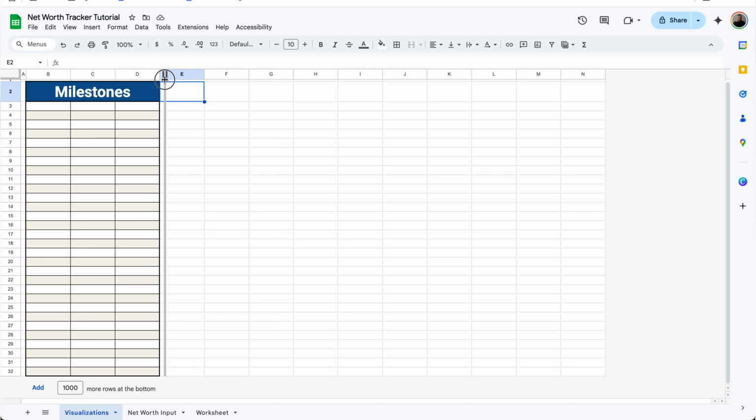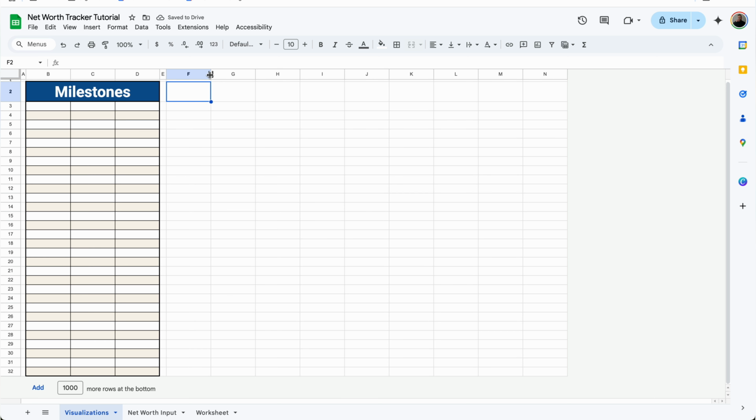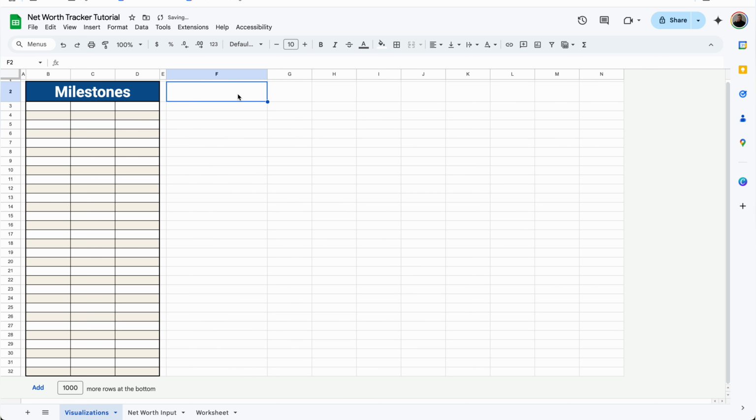We'll make column E fairly small. We'll make column F a little bit bigger. This will be retirement target. We'll make G a little bit wider as well, and this is where you'll put your target. Let's say you want your retirement target to be 8 million.